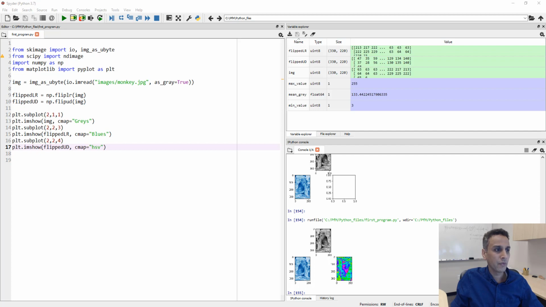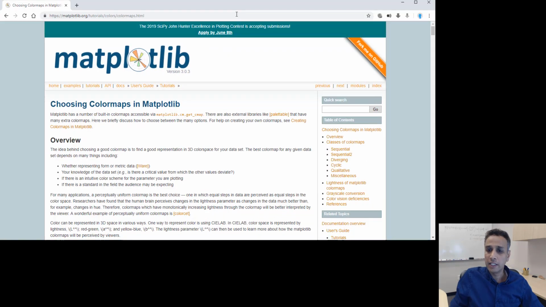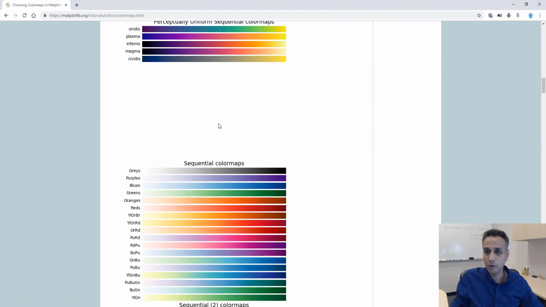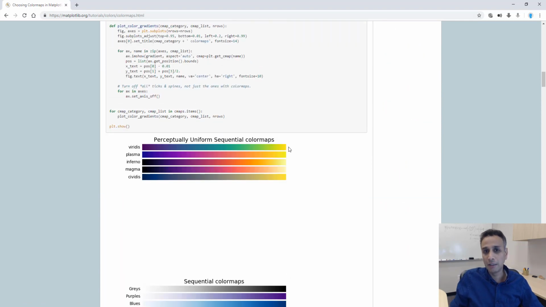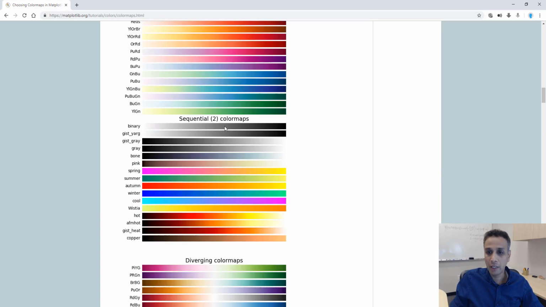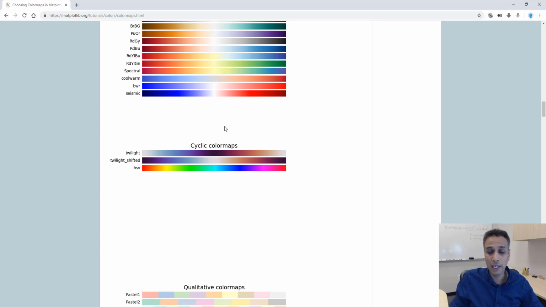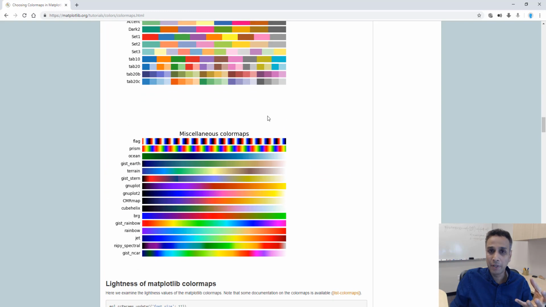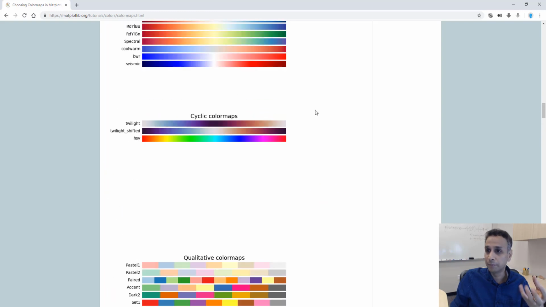Sorry, there it is. Matplotlib color maps. You can actually see when you go down all the way, depending on the type of data set, you can pick the right type of color scheme. In fact, I would say this is absolutely an art, especially if you have a segmented image and you want to highlight certain features compared to the others. Picking the right color map can be very, very useful.